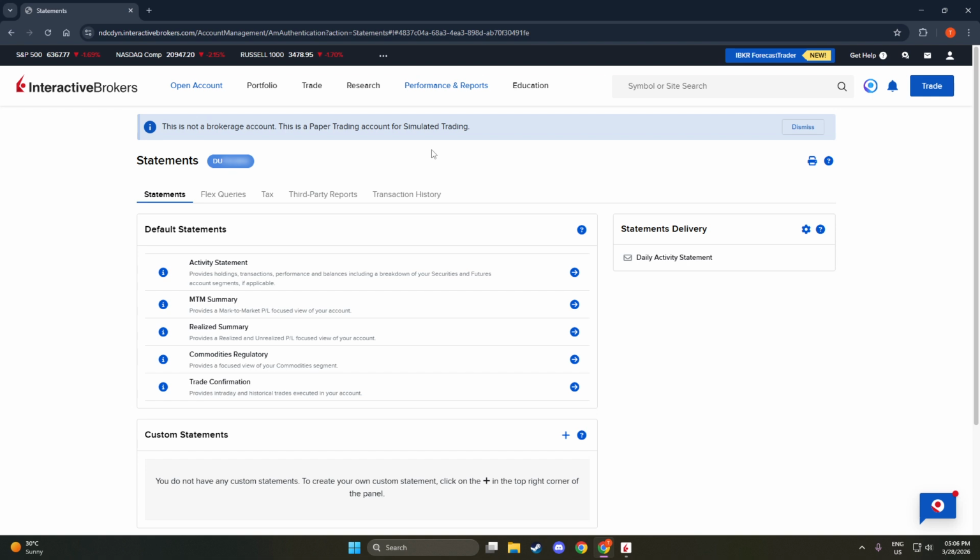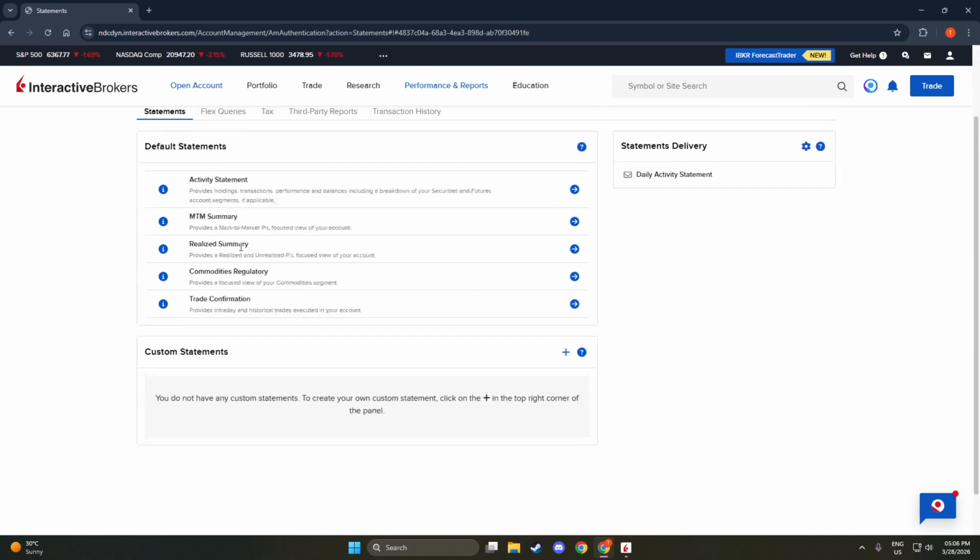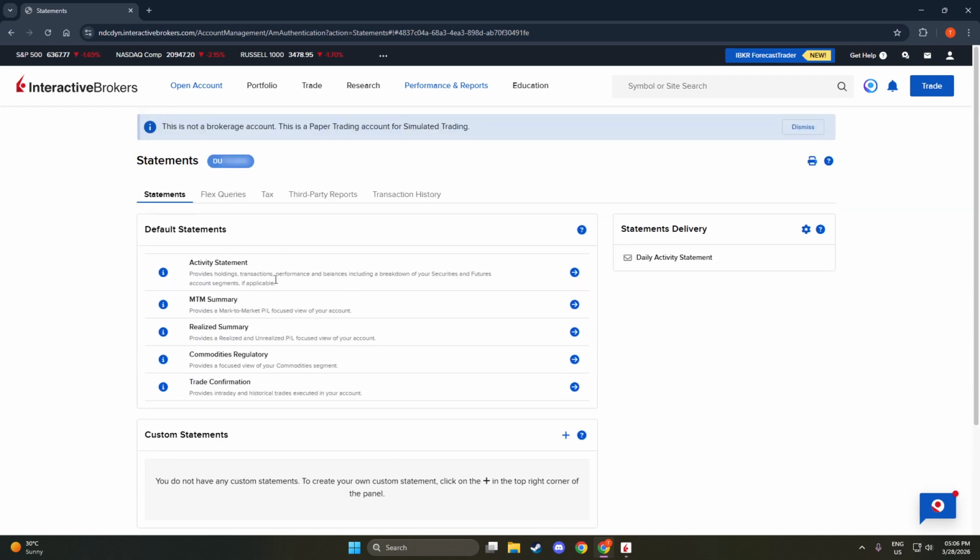Now, select the account or accounts you want to include. If you manage more than one account, such as individual, joint, or retirement accounts, you can include a single account for a focused view or select multiple to see a consolidated picture. Take a moment to confirm the account identifiers so your statement reflects the exact holdings and activity you expect.